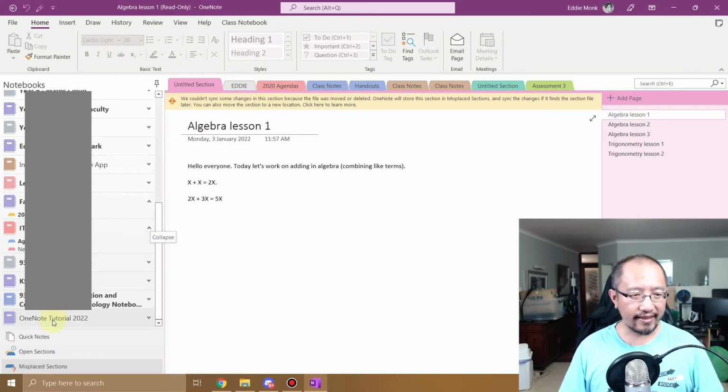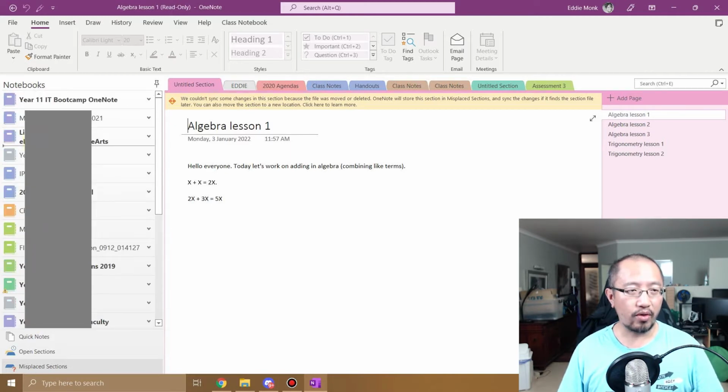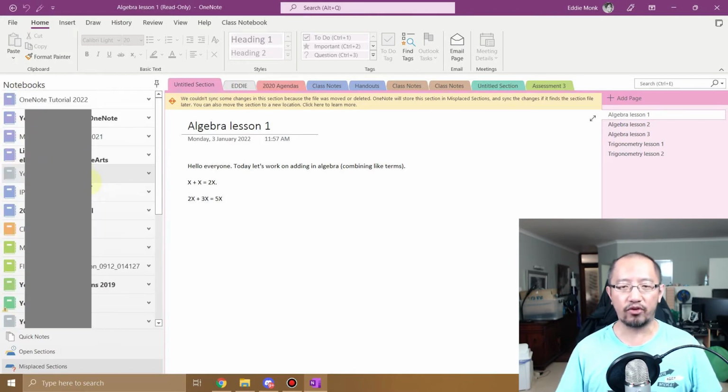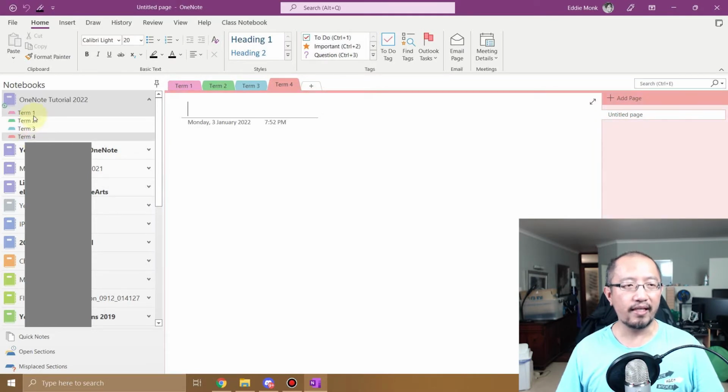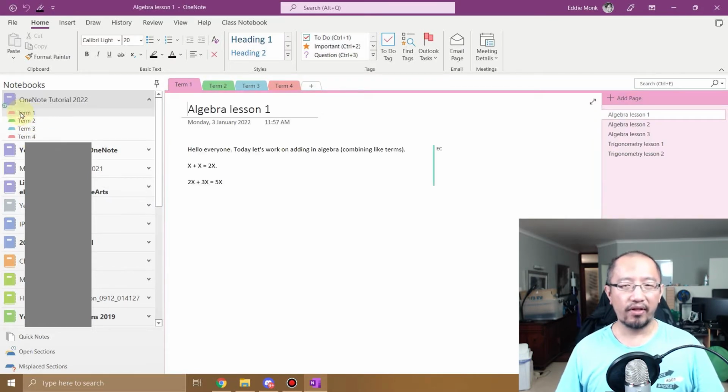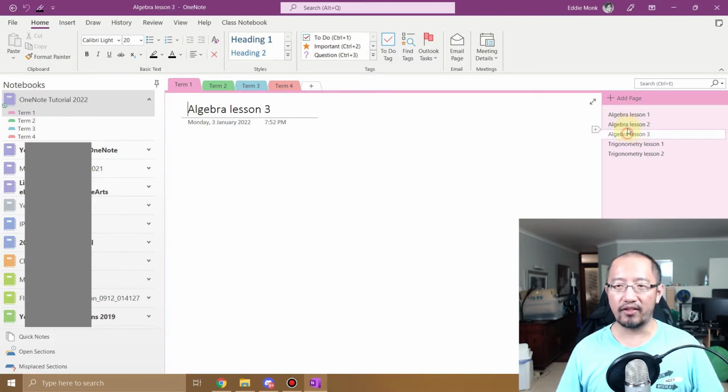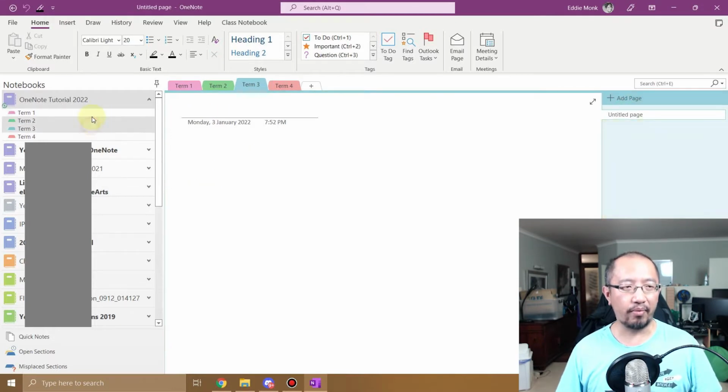So on the left-hand side, you can see that I have all these notebooks. What I'm going to do is go right down to the bottom of the list where it's got OneNote tutorial 2022, and I'm going to drag this all the way up to the top. You might need to hold down your mouse left button, drag it to the top, and use the scroll wheel to scroll up and down on your mouse. Okay, so now you've got OneNote at the top, and if you expand it by double clicking on it, you can see it's got term 1, term 2, term 3, term 4, and then within term 1, you've got algebra lesson 1, algebra lesson 2, exactly the same as how we have set it up, but with a slightly different layout.